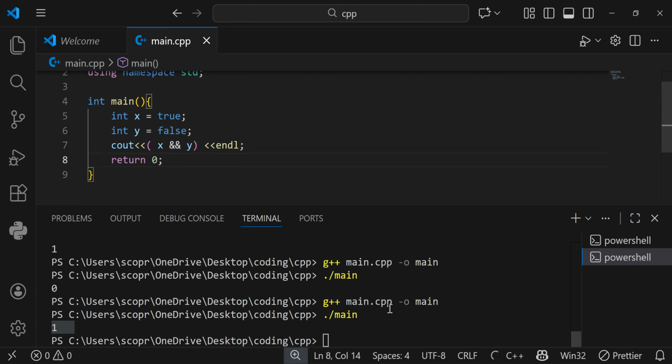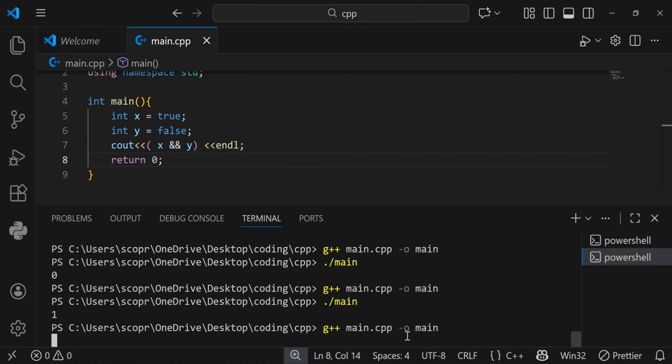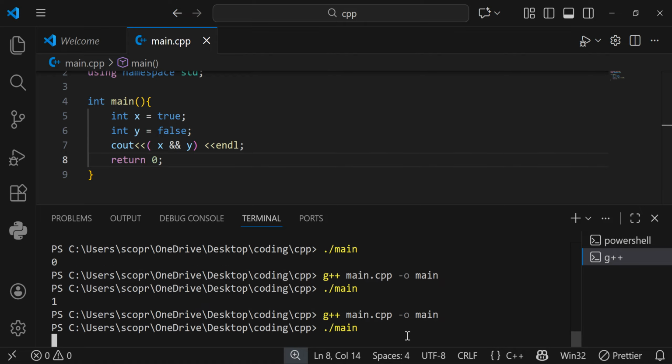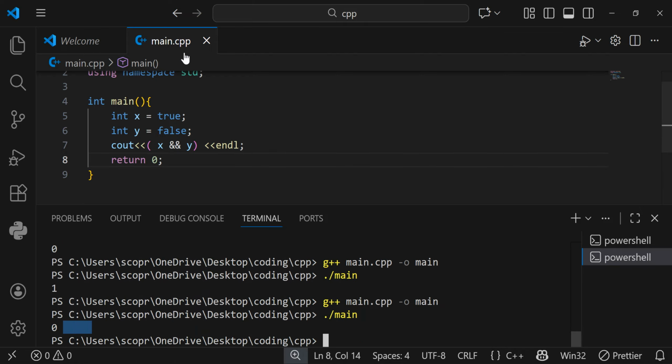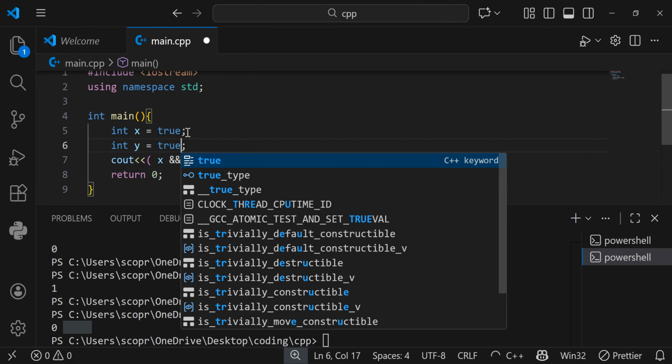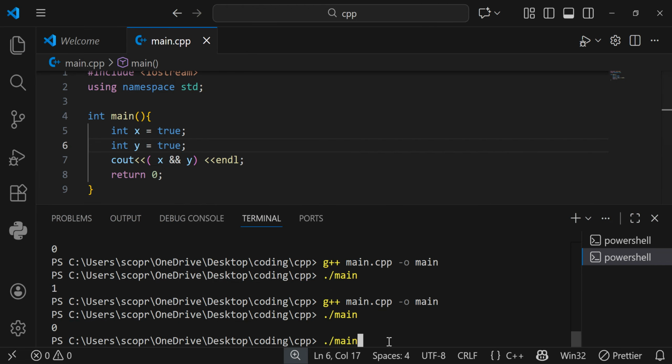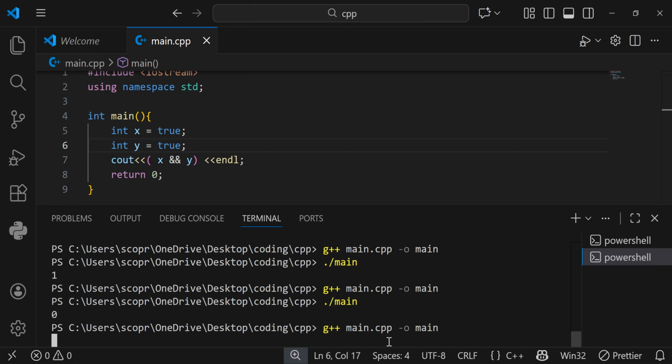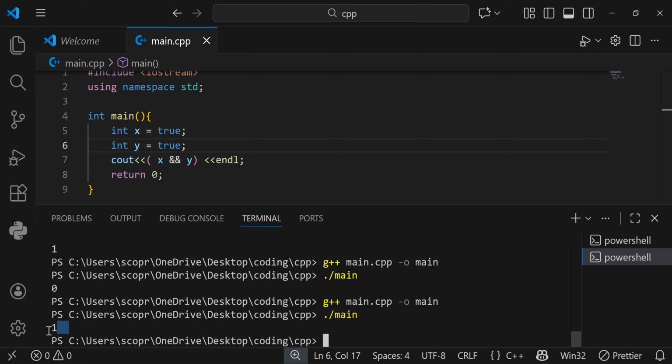So if we try to save and compile, and after compiling we run, as you can see we get false. But if we change y to be equal to true, the ampersand, which is the and, returns true if all the conditions or values return true. So if we compile and run, as you can see we get a 1 because all our conditions or values return true.